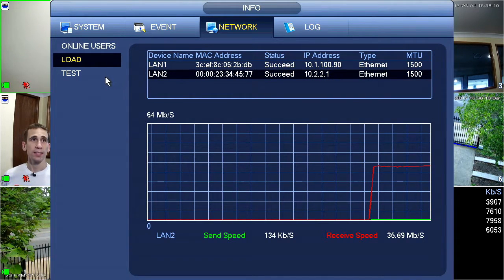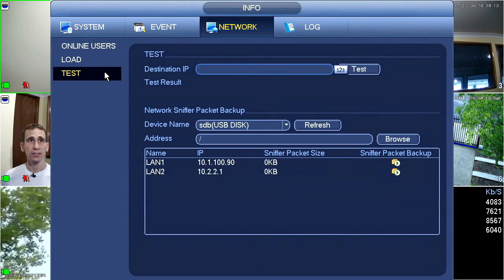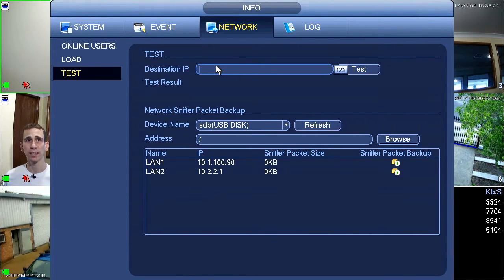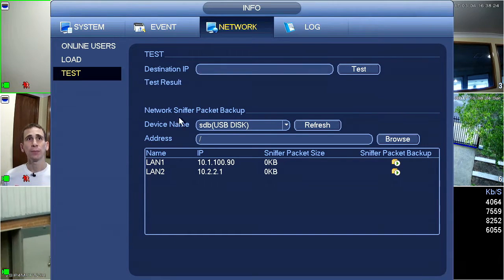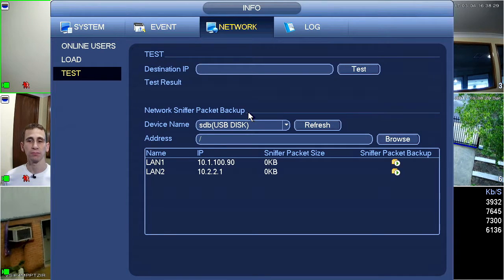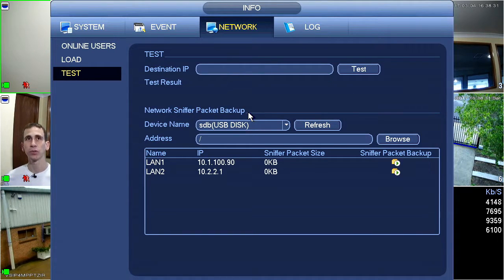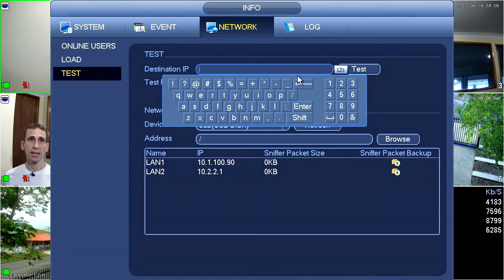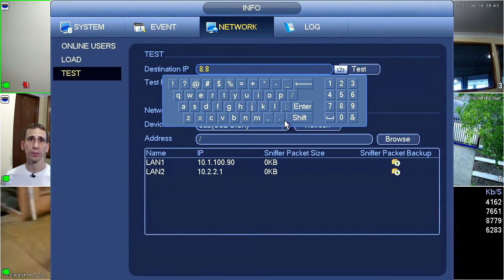The next thing we want to look at down here is the test function. Test is there so that you can ping devices, so you can check to make sure that your network is up and working as you would expect. You can also capture, if you're having some sort of network issue, a network capture that can be opened in something like Wireshark, for instance. As an example, if I come up here and try and ping something, let's try and ping Google's DNS server.